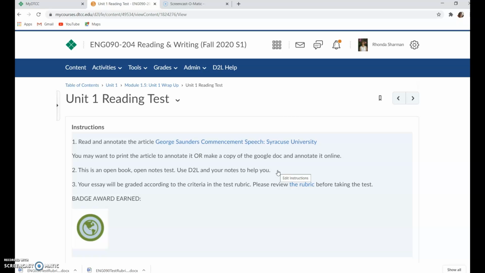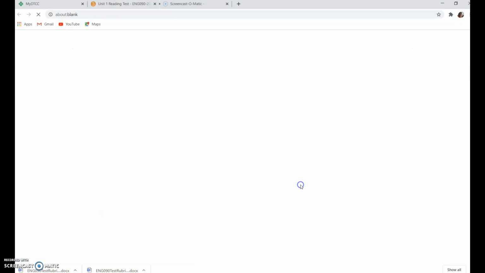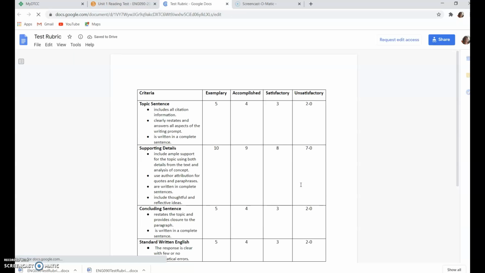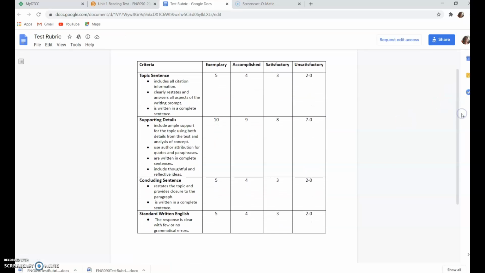The essay, because it is a little longer, is graded separately according to a rubric. The link to the rubric is here in the instructions, so before you take the test, you may want to review the rubric to make sure you understand how you will be graded. Your essay should have a clear topic sentence, clear supporting details, a concluding sentence, and should conform to standard written English.